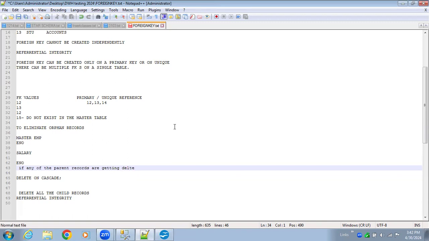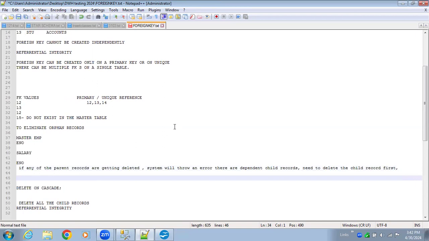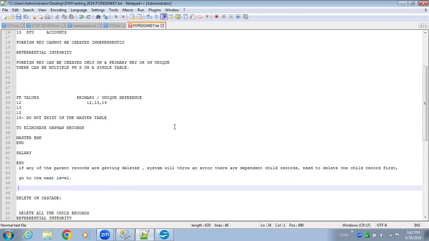Suppose any of the parent records is getting deleted, the system will throw an error saying that there are dependent child records. You need to delete the child record first and then go to the next level, like parent to parent and all. This is how the data integrity will be maintained. So there will not be any orphan records.